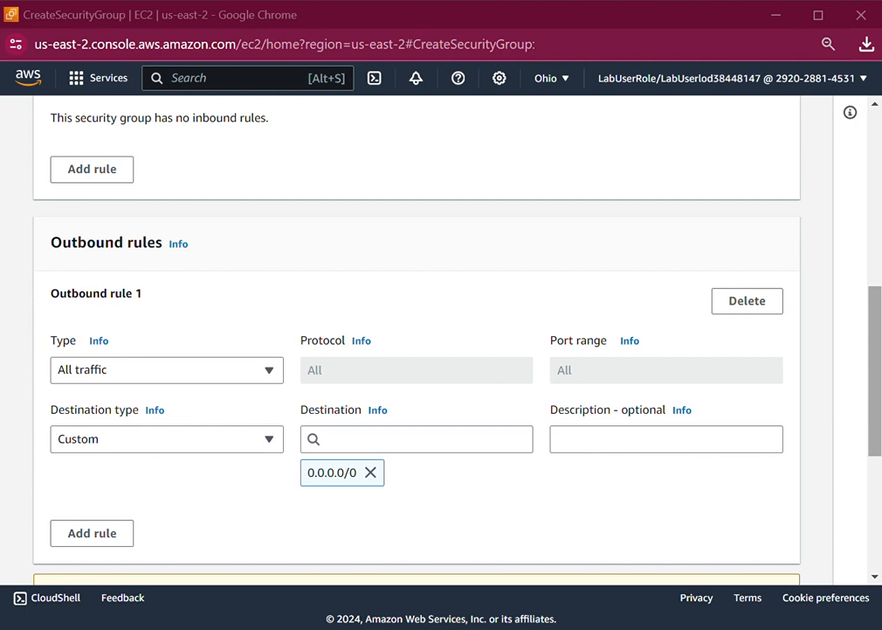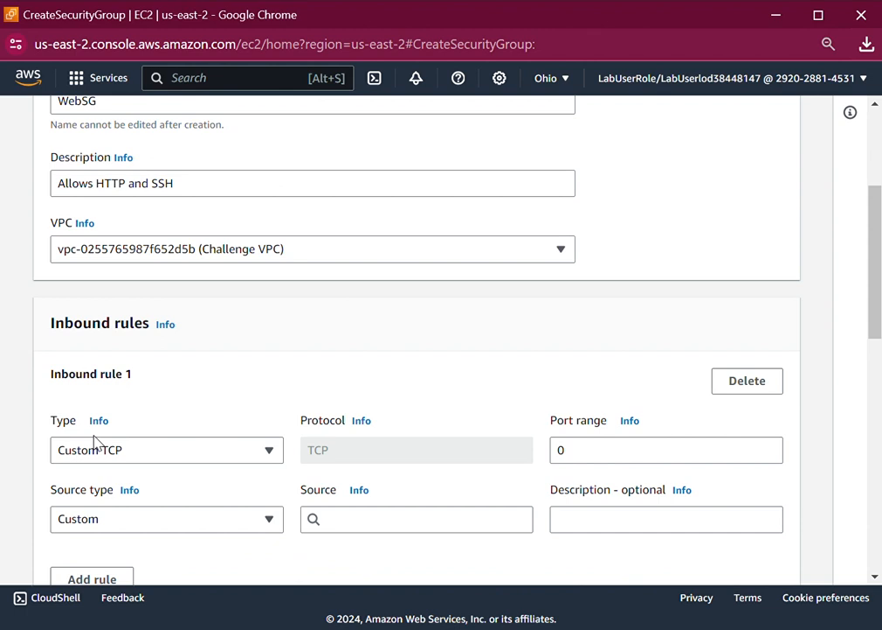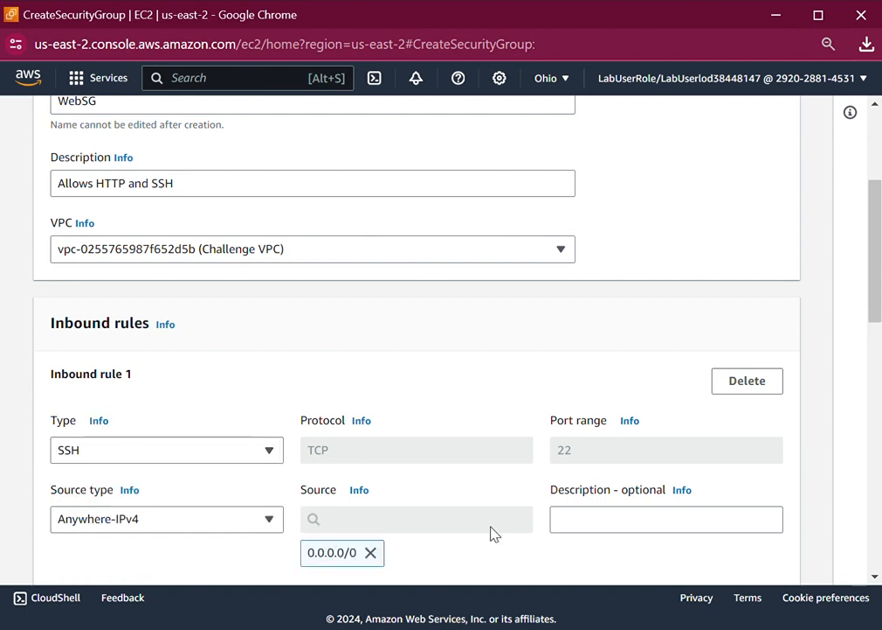After that, configure your inbound rule. Add an inbound rule. There are two kinds of rules, inbound and outbound. Incoming traffic is allowed by the inbound rule. I'm selecting SSH because I have to access that EC2 instance by using SSH. Then select anywhere IPv4.